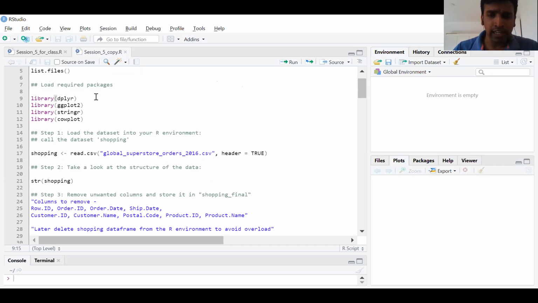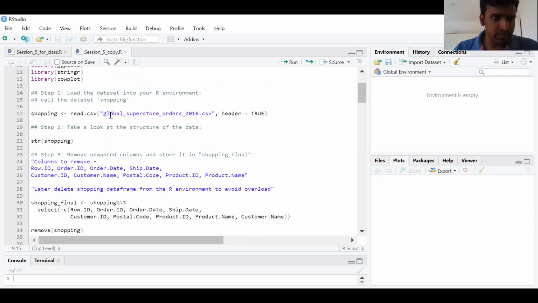Now, since I have installed ggplot and stringr already, I'm just loading up the packages that I require for this session, like dplyr, ggplot2, and stringr. And later, I'm reading the CSV file. You might have a different name because I think I just renamed the file, but it doesn't matter. The data is the same, the column names are the same, and it is getting loaded into shopping.